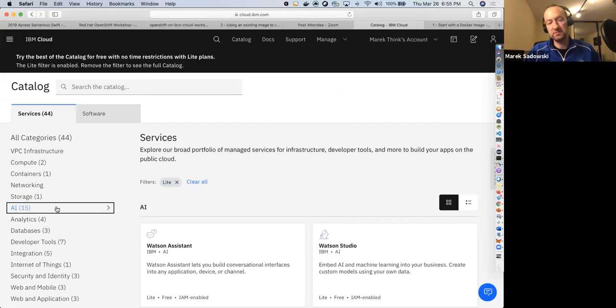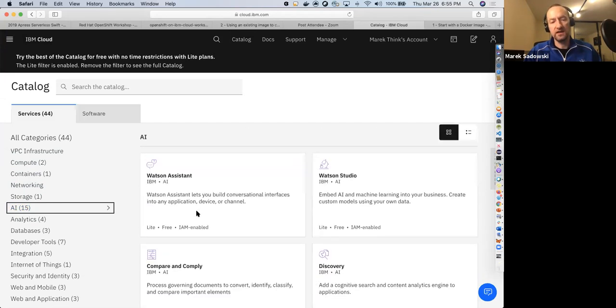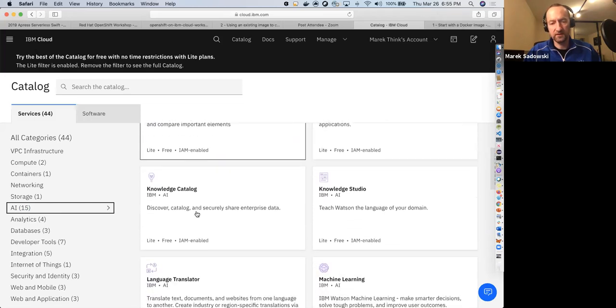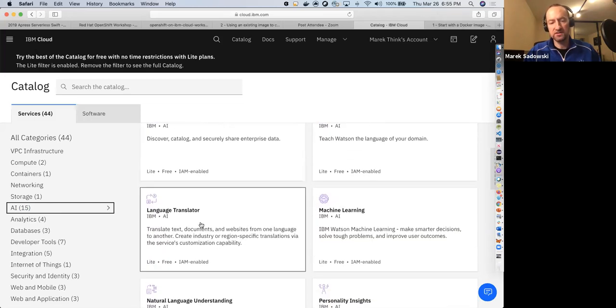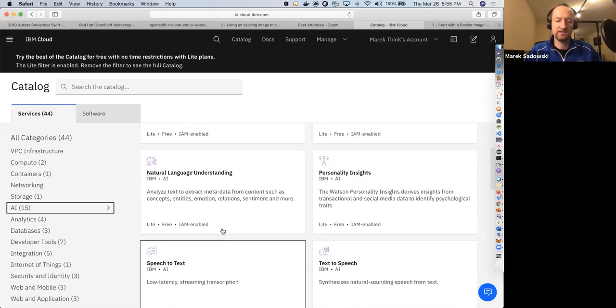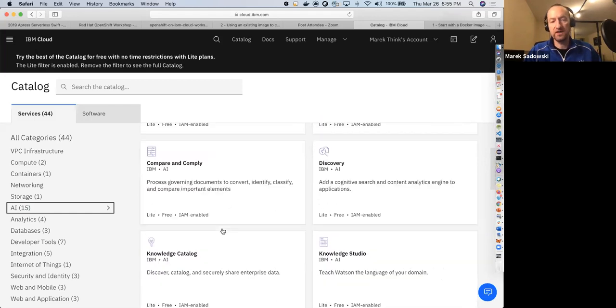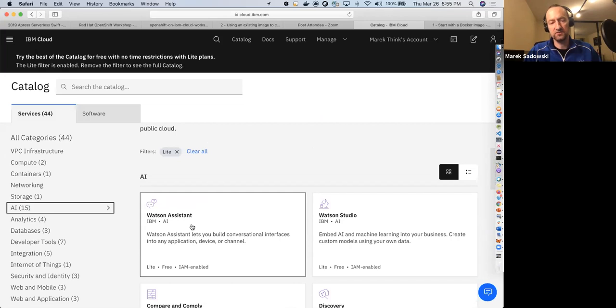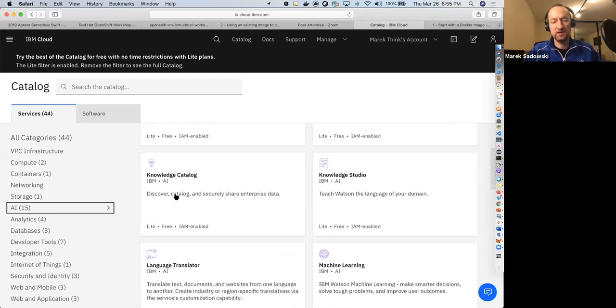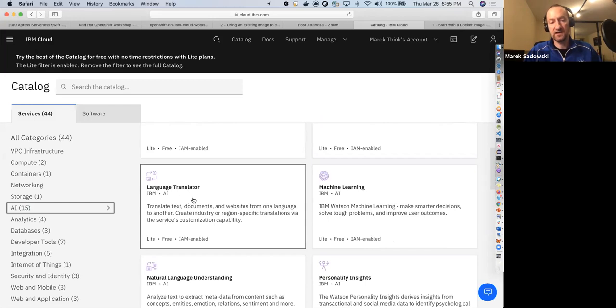We have, for example, AI services, and there are around 18 of those. We will use the language translator. I'm also delivering a course showing how you can use visual recognition, which is also a nice service to have. And I mentioned before Watson Assistant, which is a nice system for chatbots. But we are going to use, as I said, the language translator.